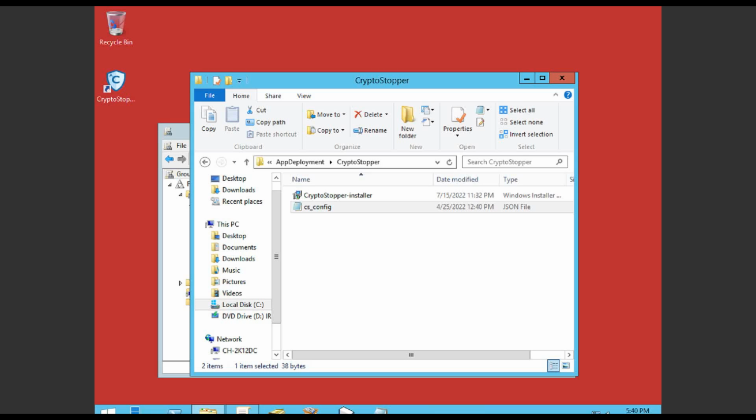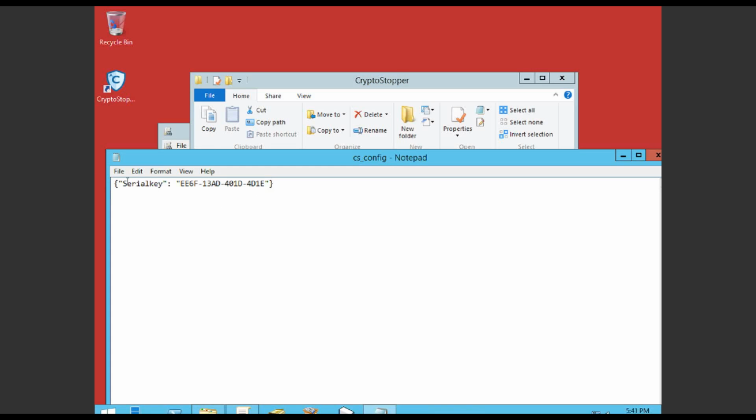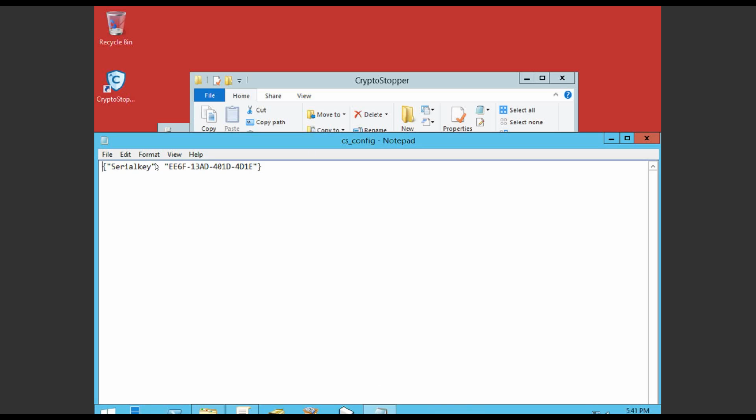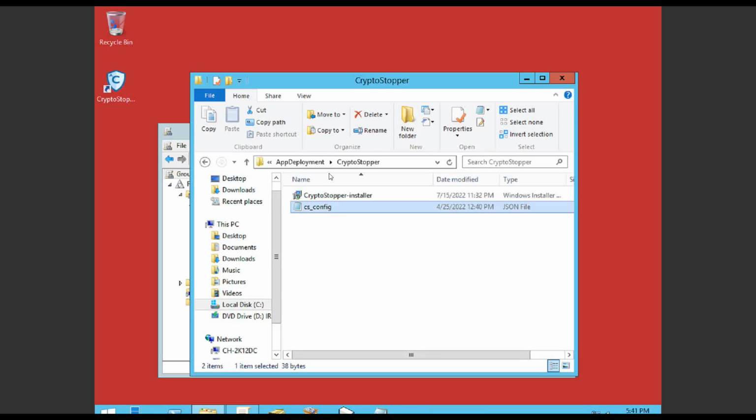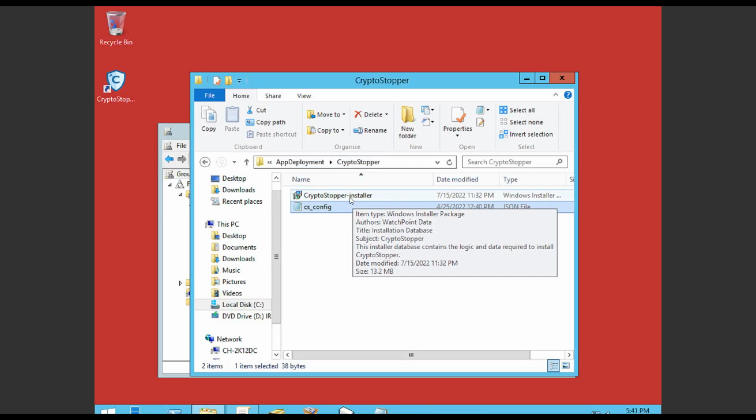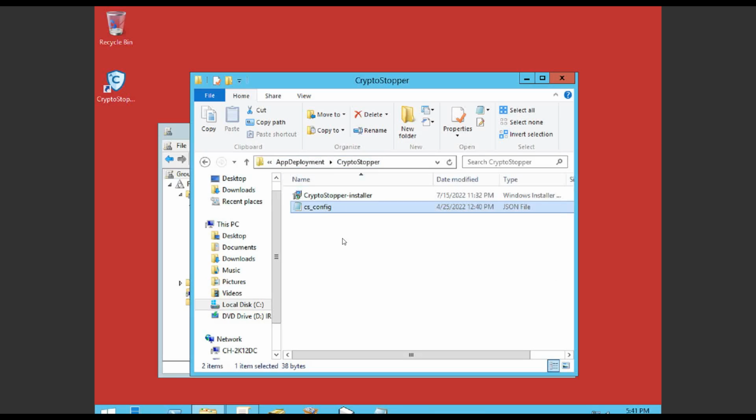The JSON is pretty easy to configure. It's just a simple file, a little bit of syntax in it, and it contains the serial key. So you'll log into the portal, you'll pull up your customer, you'll copy the key, and then you will save it to this JSON file. Once the JSON file with the key has been saved and paired with the CryptoStopper installer in the app deployment folder, then you can continue on with the GPO configuration.